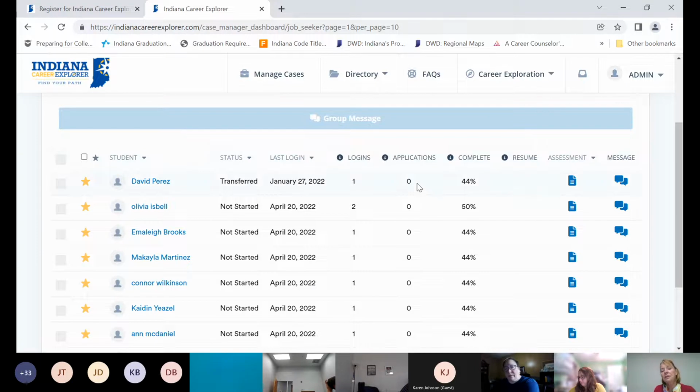Applications refers to a job search and employer matching, which is not turned on in Indiana Career Explorer. Indiana Career Explorer's main functions in serving students and job seekers are the assessments, career interest, work values, and agilities, or skills aptitude, and then career exploration. So we're not doing any job matching at this time, but that's what applications would refer to. And then complete. This indicates how much of David Perez's profile he has completed. And we can take a look at that in a bit too.